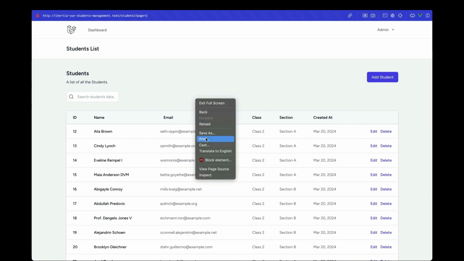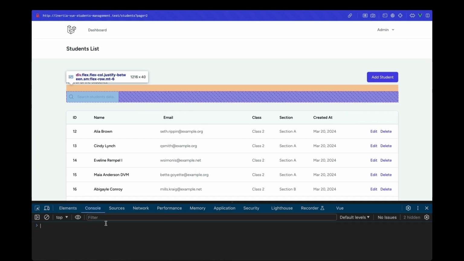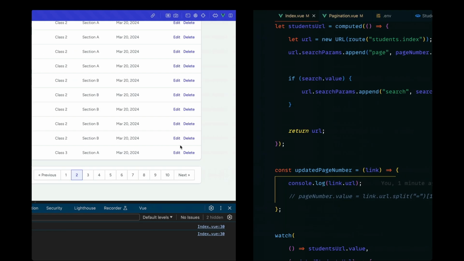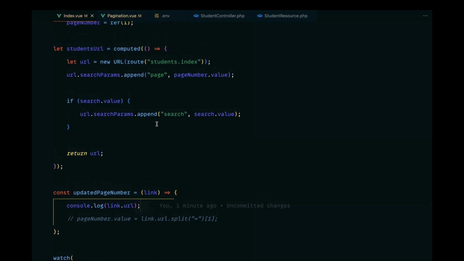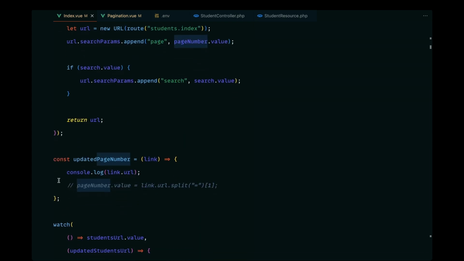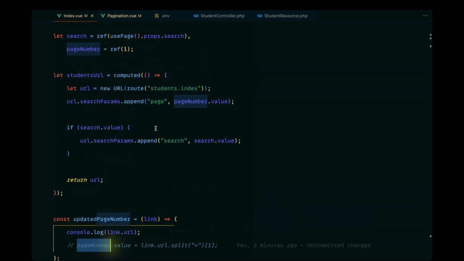So let's reload, and let's open up the inspector. Let's open up the console tab. And if I go ahead and click on 3, then as you can see, the link is being dumped in here. So we are basically defining the logic to grab the page number on our index component instead of the pagination component. And this will allow us to override this page number state that we have defined on our index.vue. And whenever we reassign this in here, then that state will be reflected in other areas accordingly, since we are on the same component.